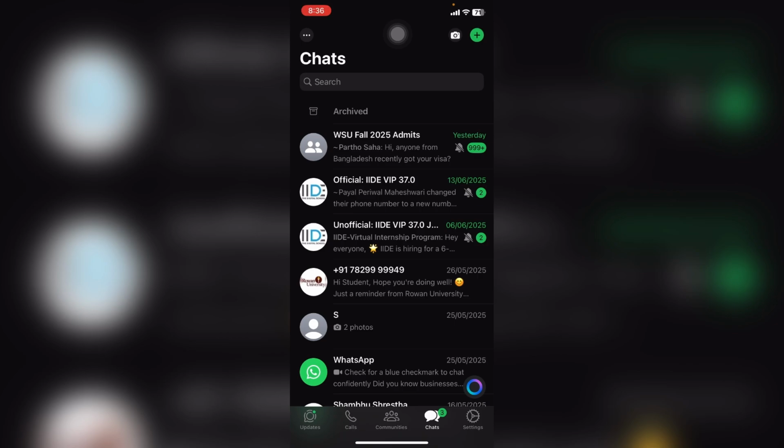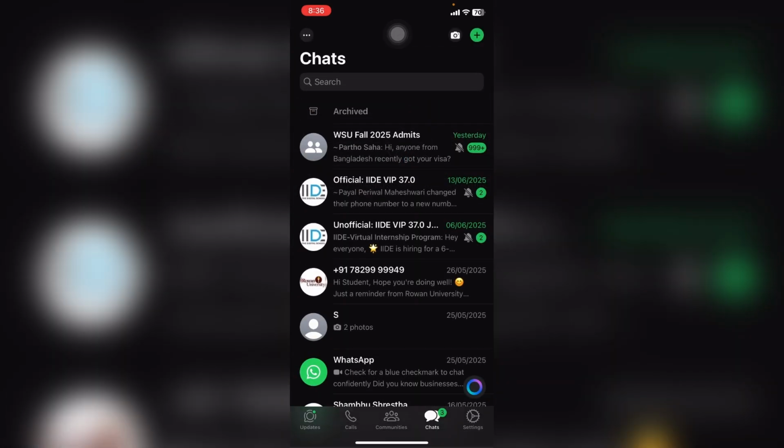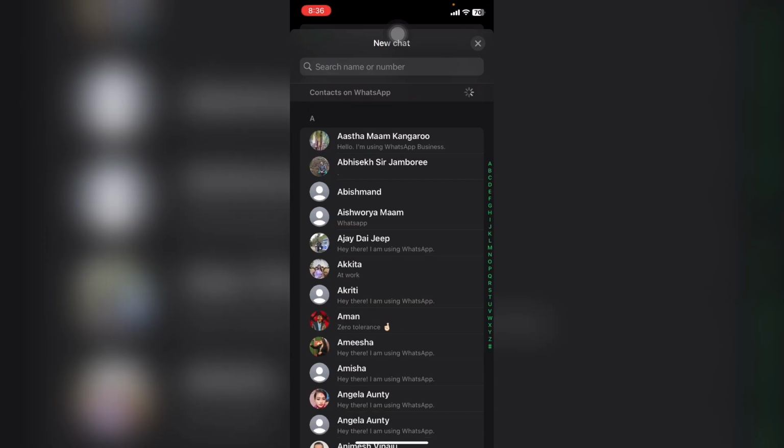After you log into your account, click on the Chats section at the bottom. Now scroll down and find the person's name that you want to call. If you don't find them there, simply click on the search bar and type in their name. Or if you want to start a new conversation with them, simply click on this plus icon on the top right corner. Then scroll down and click on their name.